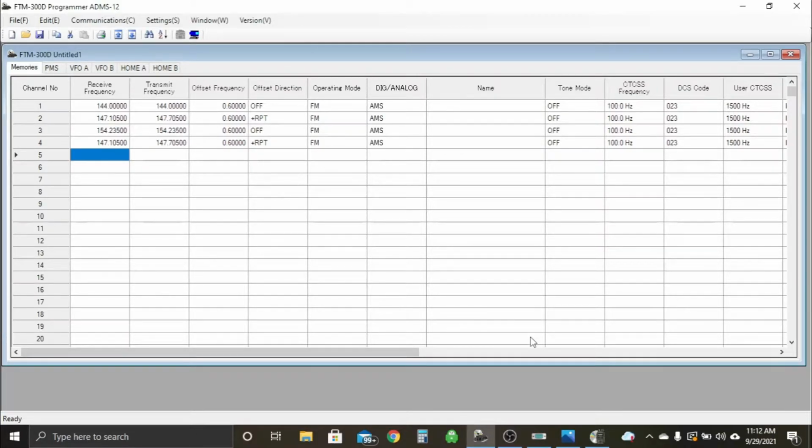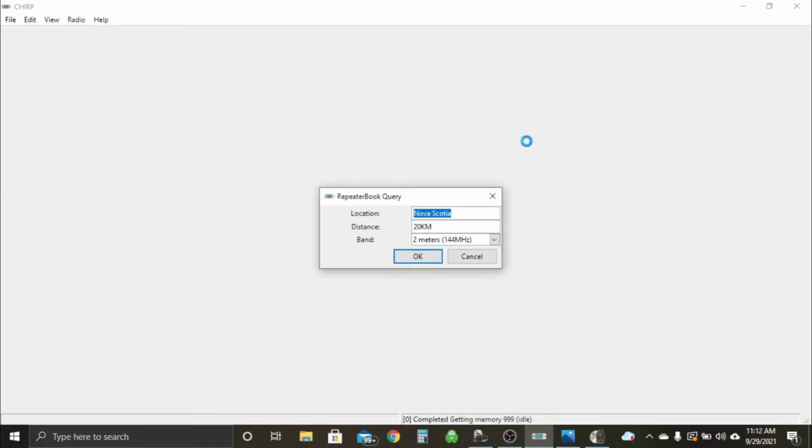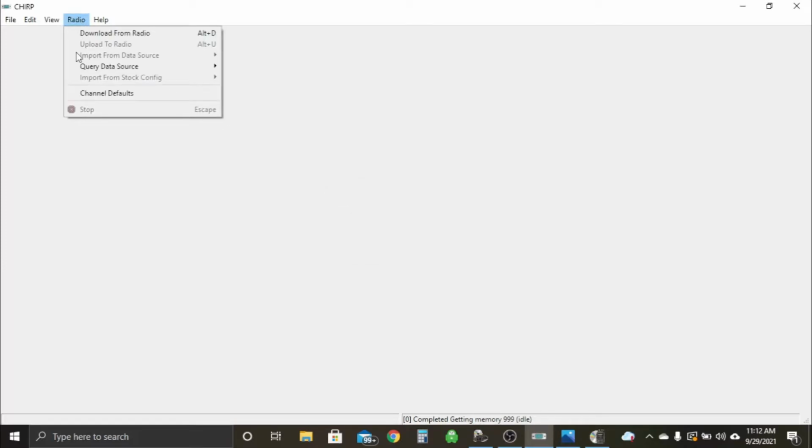But the way I did it way back when, before I had the 300, my first digital radio was the FT-3D, and Chirp is able to program the FT-3D, but it won't allow you to program the 300 yet. It doesn't have the capability yet. But the way I did it, I went to, let's say, RepeaterBook. It does allow you to get all the information from the RepeaterBook website.